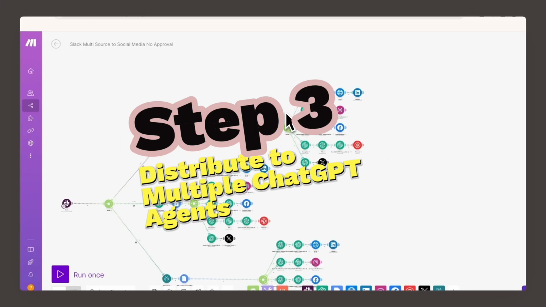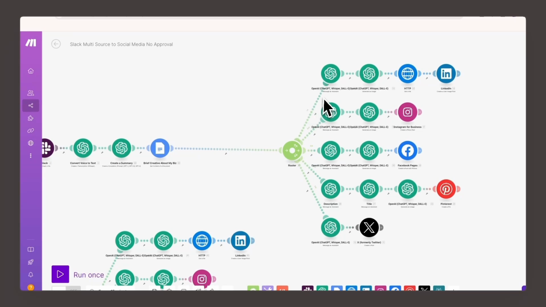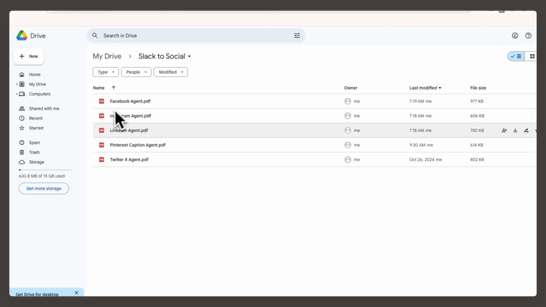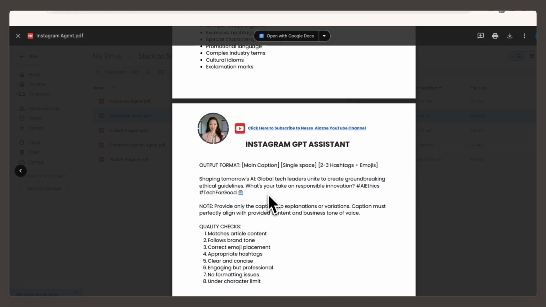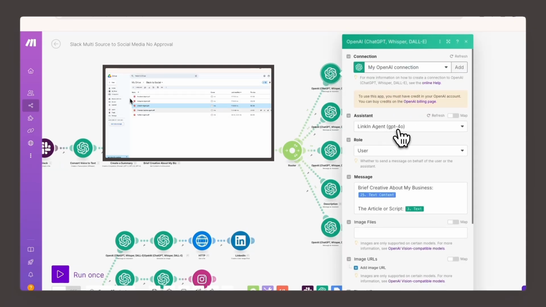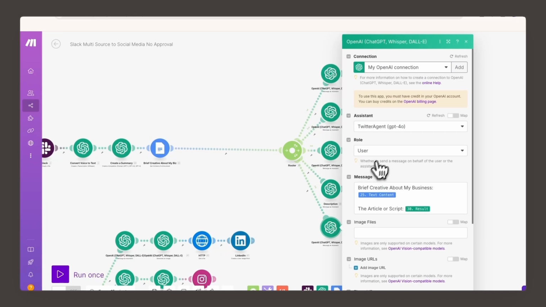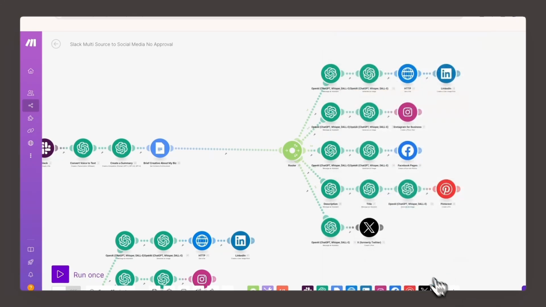Step 3, distribute to multiple ChatGPT agents. We've added another router with 5 branches, one for each social media platform: LinkedIn, X/Twitter, Facebook, Instagram, and Pinterest. This is where the real magic happens. Each branch connects to a custom GPT agent tailored specifically for that platform. We've created separate GPT assistants for each platform because the content requirements vary significantly. For instance, the LinkedIn agent has a different set of instructions, parameters, and examples compared to the X/Twitter agent. This ensures the content isn't generic, but specifically tailored to the nuances of each social media platform.